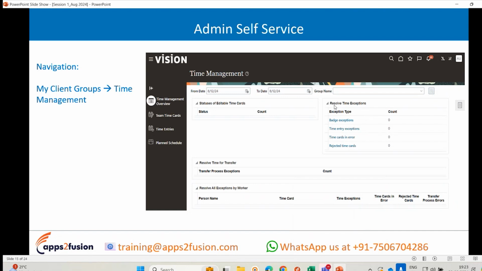So, Resolve Time Exceptions. Then we have Resolve Time for Transfer, where we see which time cards need to be transferred. If there are any errors while transferring the time cards, or any exceptions, those time cards or counts you can see here. These are all exceptions. So you have person name, you have time cards, you have time exceptions, that is, what kind of time exceptions are there.